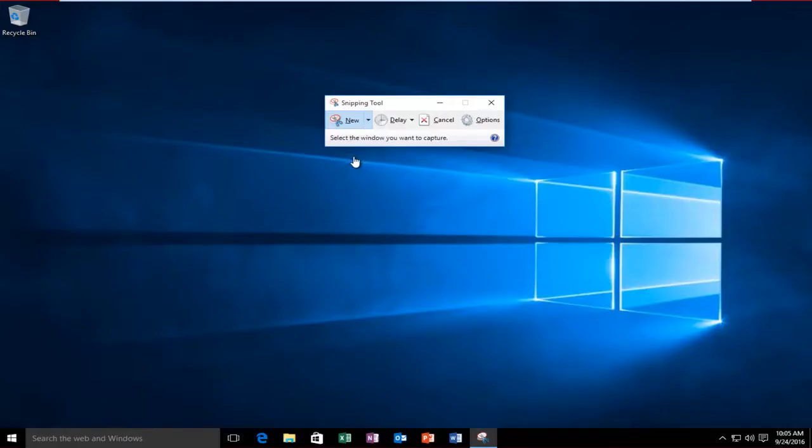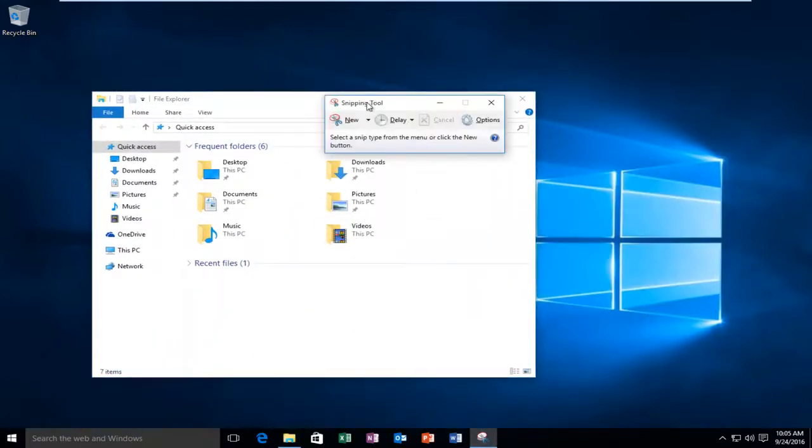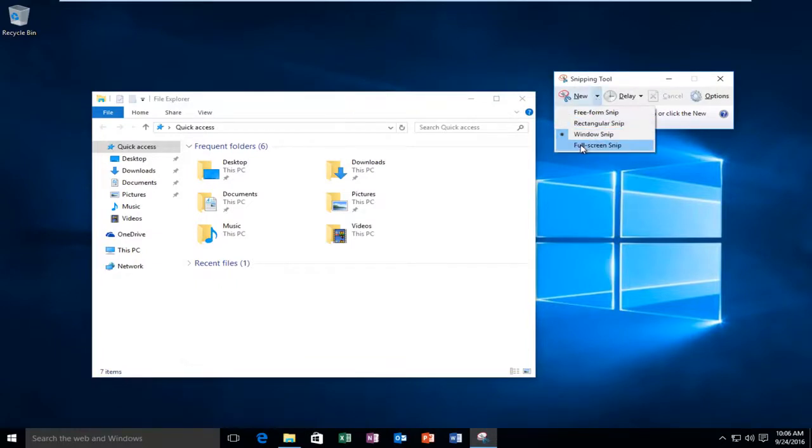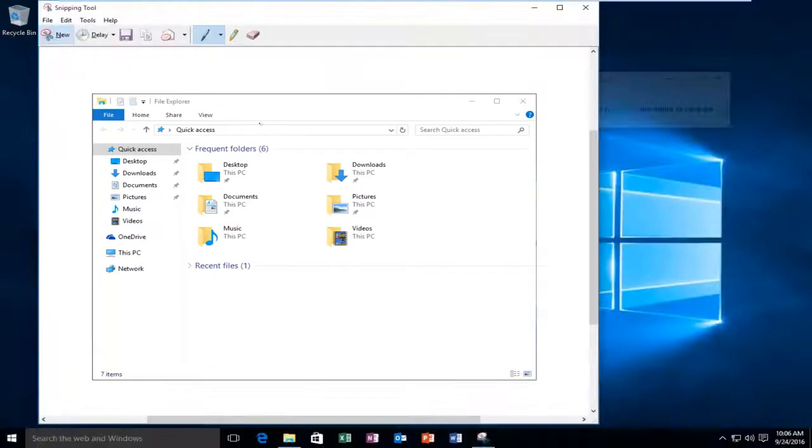A window snip would take a screenshot of a specific web browser page or dialog box. For example, I opened up File Explorer here, which will open up a new window. With the snipping tool set on Window Snip, I can just left click on this window and we have a screenshot of this specific window, which is a very nice feature if you're doing troubleshooting tutorials or if you just want to take a screenshot of a certain segment of the page.